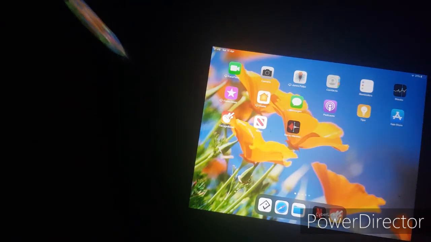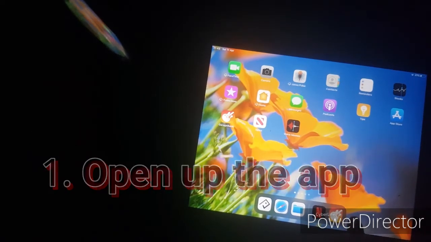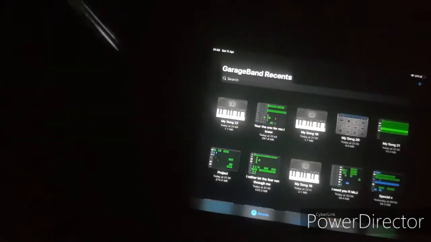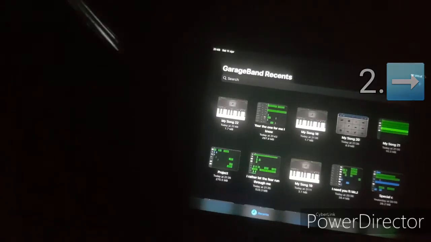Today I'm going to be teaching you how to use GarageBand. So firstly, you want to open up the app. After you open the app, it will bring you onto this. First you want to press this lovely boot icon right here. After you press that, you want to go straight onto keyboard.